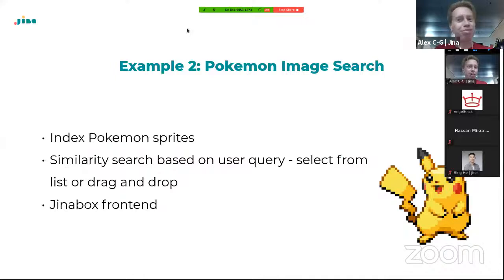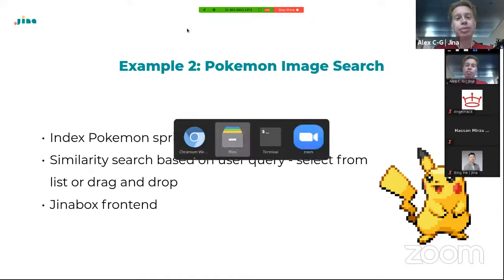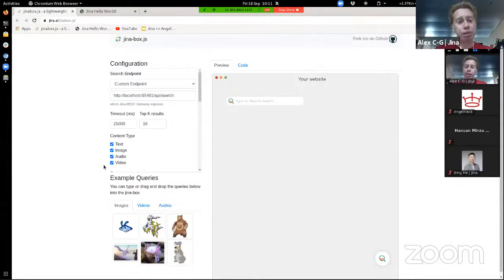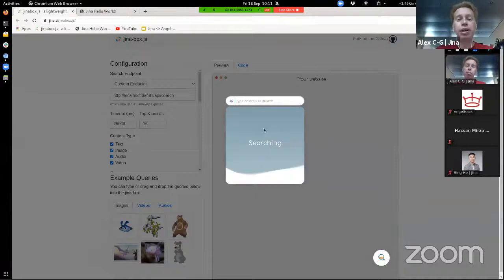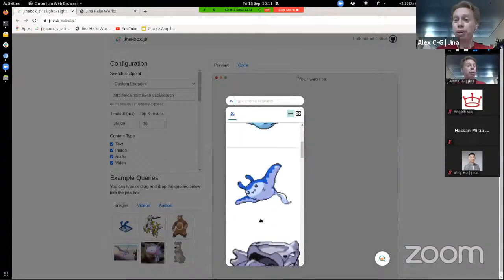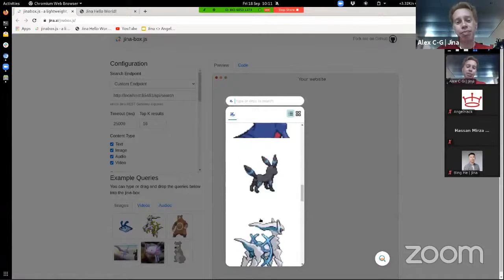For our next example, the one using JinaBox, we all love Pokemon, right? Well, I'm a little too old for it, unfortunately, but I still like it. So in this example, we're going to use JinaBox, which is Jina's user-friendly front end. And we're going to do a similarity search based on a user query. So here we can see JinaBox. You can search text, image, audio, or video. And in this case, we've got some example images down here. So you can just drag the image of a Pokemon, and it will find images of similar Pokemon from the data set that it indexed.